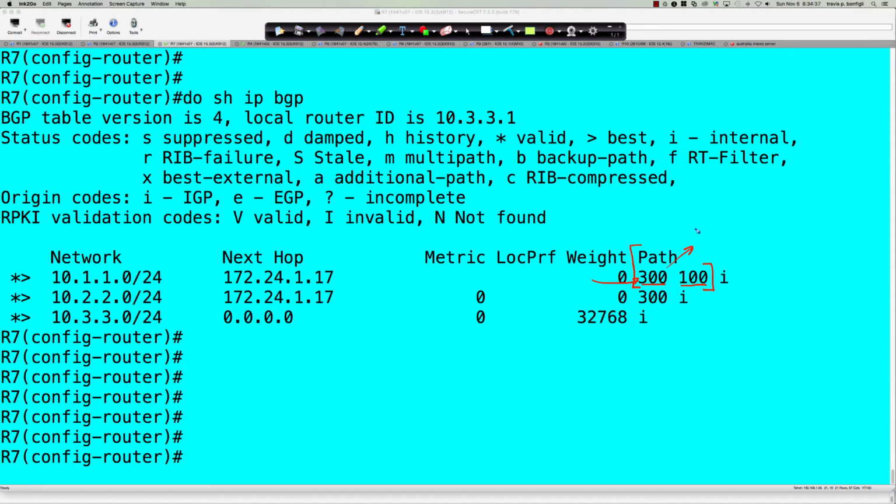Remember, ASN 300 is the EvilCorp ISP. So that's who we're learning this 10.1.1.0/24 network from. We're learning it from the EvilCorp ISP. You can also see we're learning something else from the EvilCorp ISP, but this originated in the EvilCorp ISP, and we are directly learning it from the EvilCorp ISP because the only autonomous system number here is the EvilCorp ISP AS number. Okay, so that is going to conclude in terms of the BGP setup.